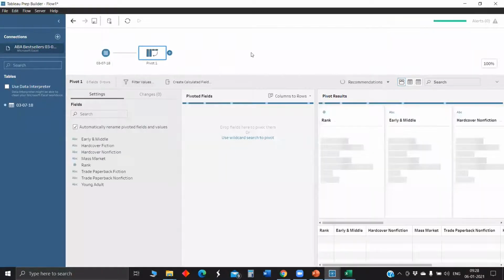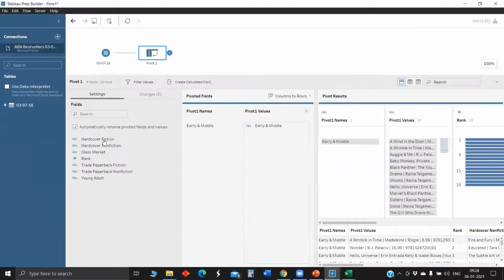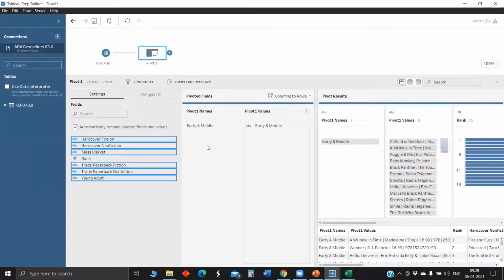So once you give pivot, it will ask for whatever fields are there in the data source; they will pop up on the left, and whichever fields you would like to use, you can just drop here, in pivot names and values. Here I would like to pivot all except the rank. There is no need to pivot the rank field. So early, middle, I have already selected. Except rank, I'm trying to select all and full year.